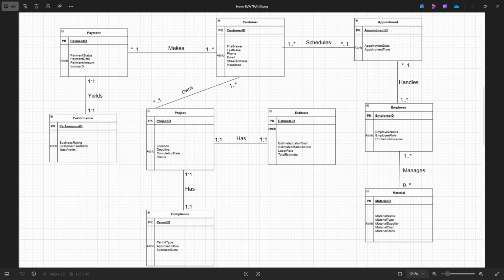And here's Adrian. So today I want to talk through our entity relationship diagram. Its purpose is to clearly define the key pieces of information we need to track, like customers, projects, employees, and how all of these pieces relate to one another. The boxes represent our entities, which become our tables in our database. Here are a few examples: customers, project, payment.